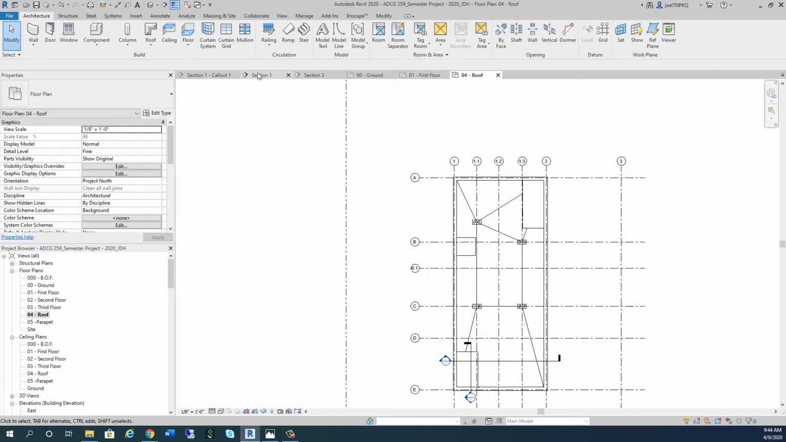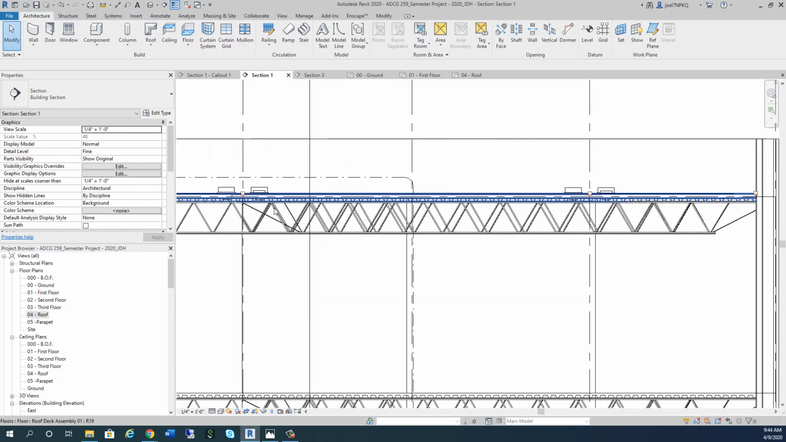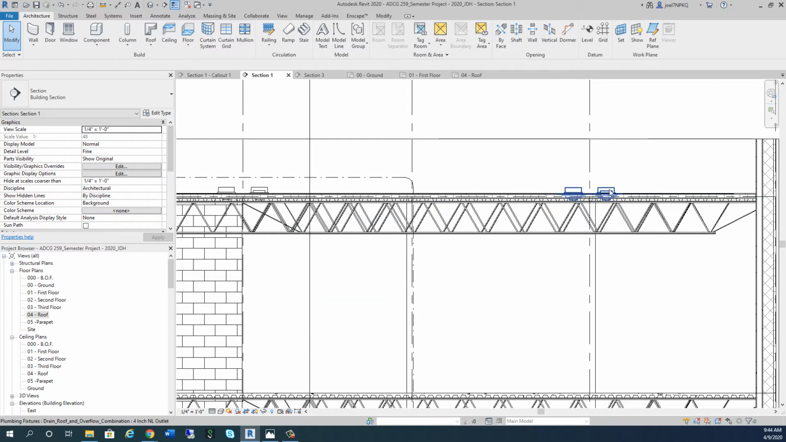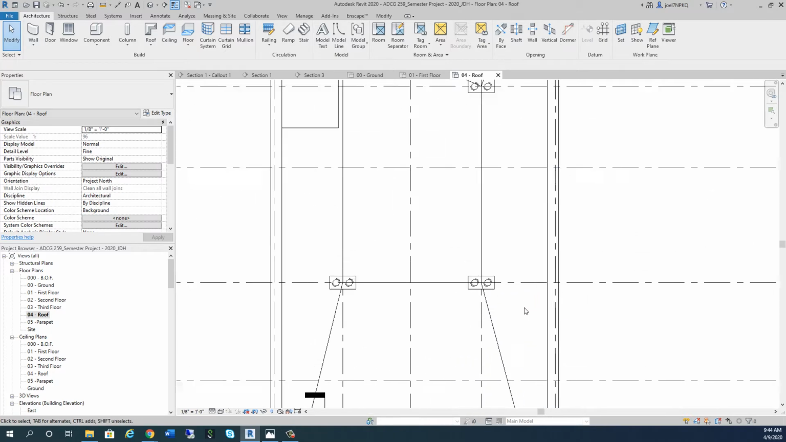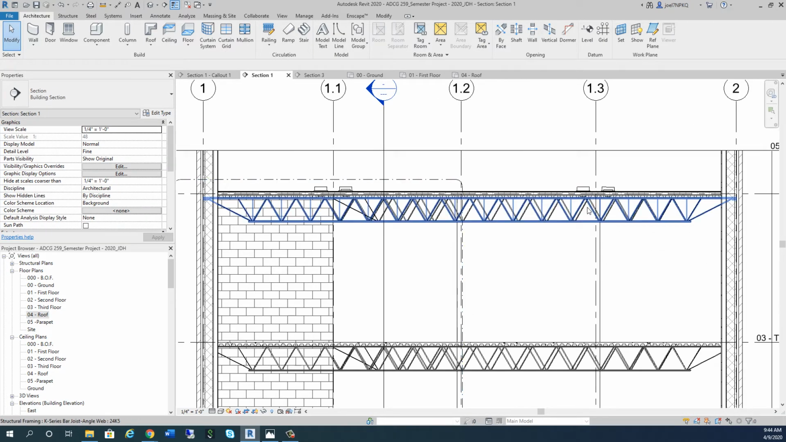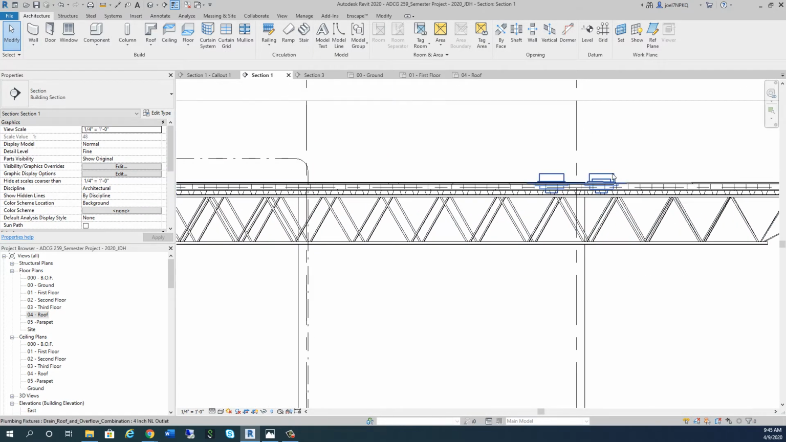And now when I go back to section 1, you see I got roof drains here and I got roof drains here, right? But what I need to do to those roof drains on the other side, if I want to be technically right, I need to flip them, right? Because as you were seeing, the overflow is on the outside here and I want it on the inside.